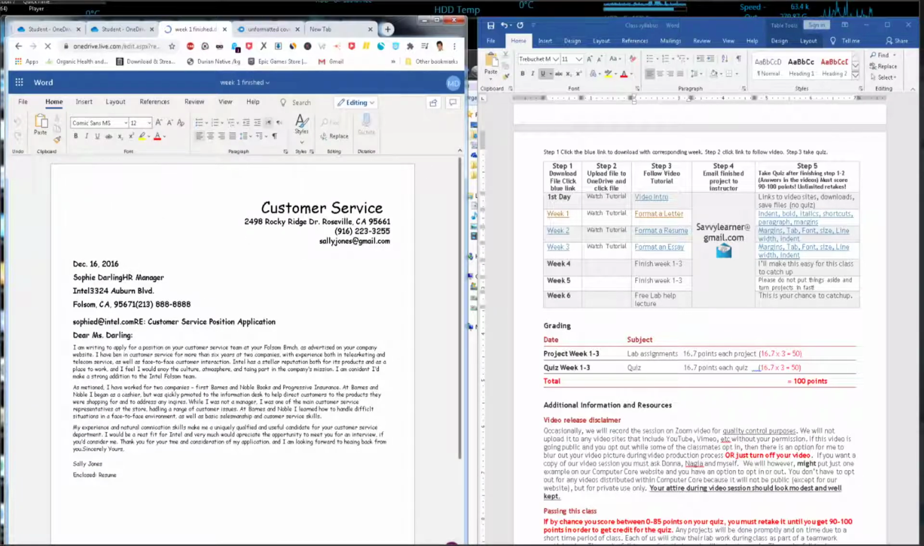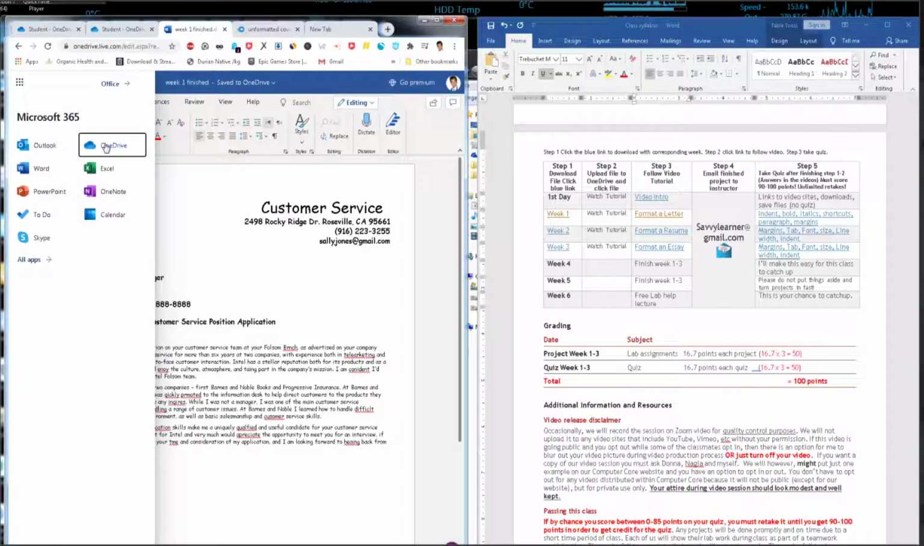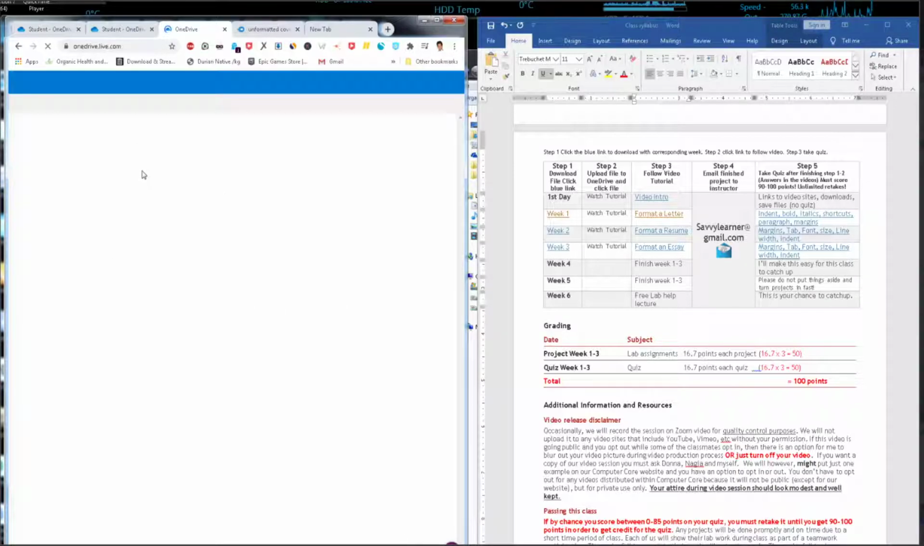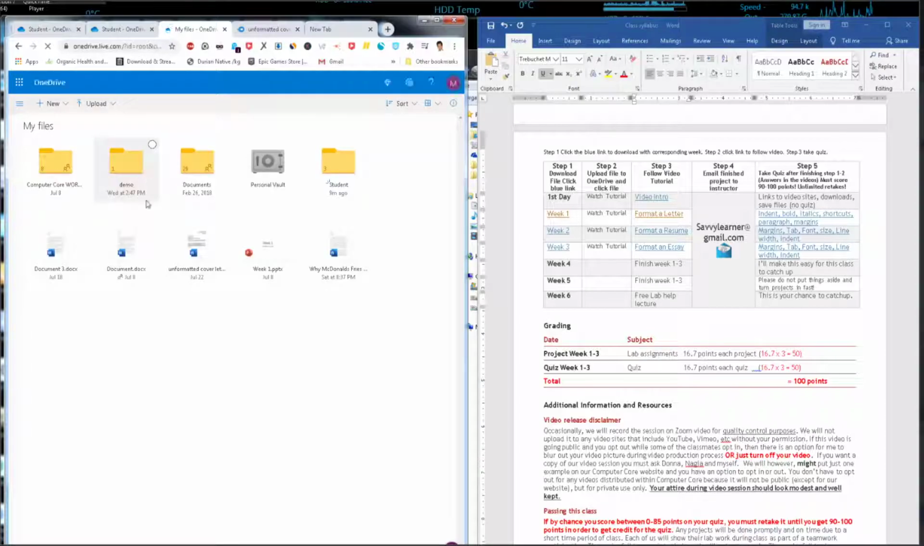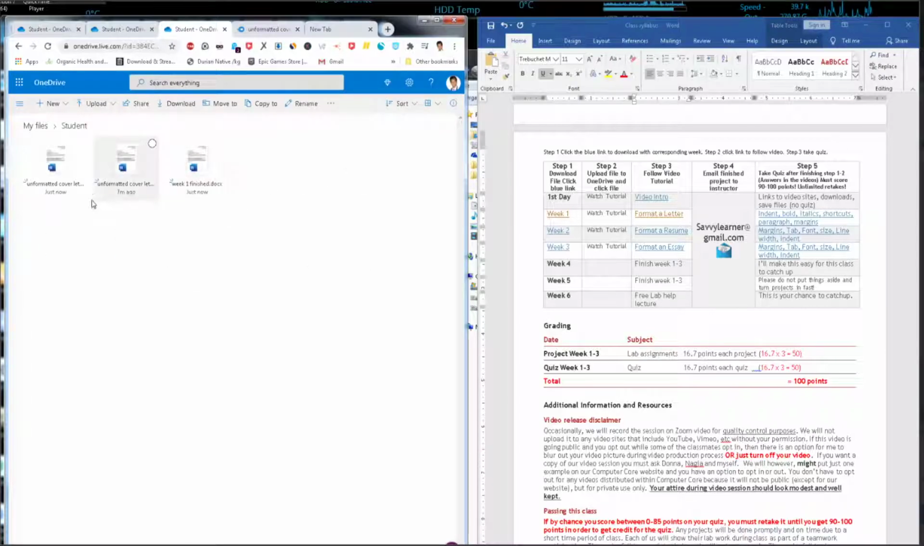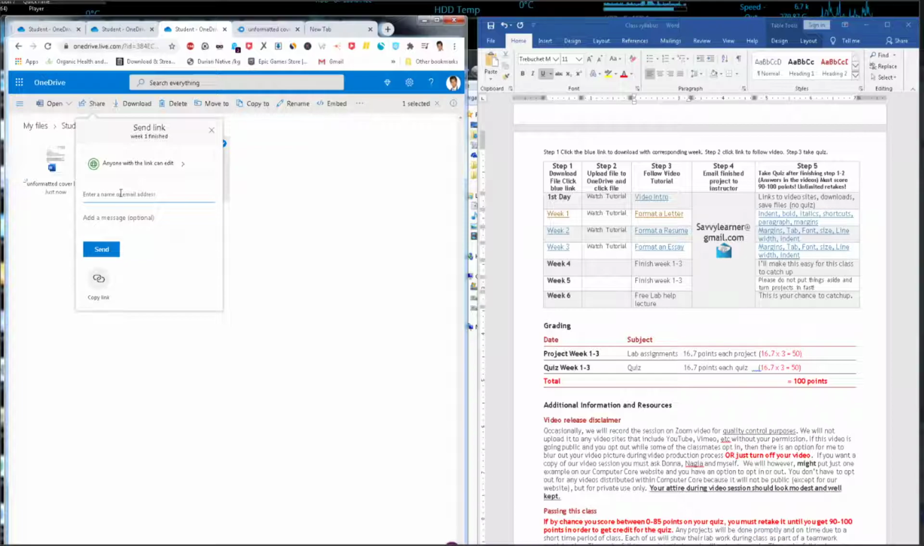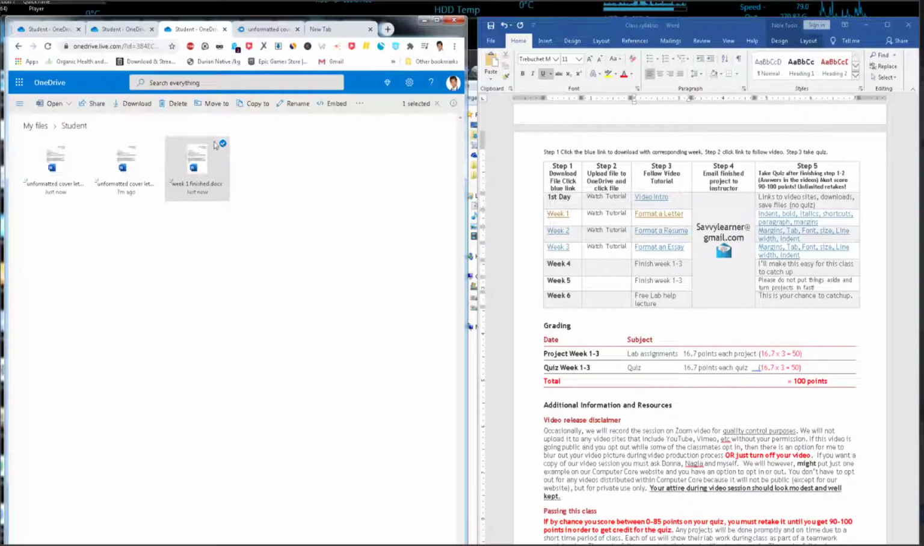All right, now you want to go back to your OneDrive again. Go to your student folder. Week one's right there. Just click on that, and what you want to do is share it. Now, sometimes I may not get your email through Microsoft 365. They just seem to have a problem with their email. So I advise you to just download the file. If you can, just hit download.